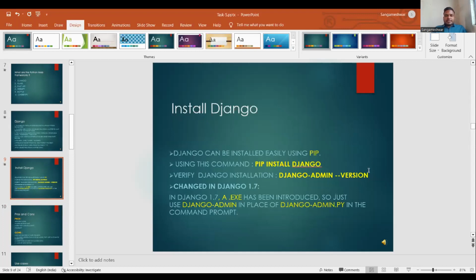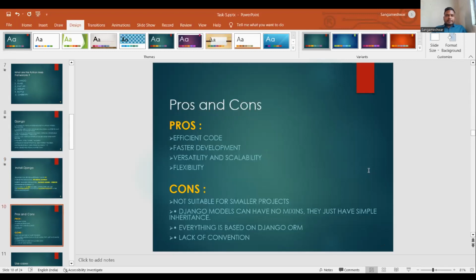Then django-admin.exe has been introduced so that, using django-admin.py in the command prompt, we can shift from one version to another. So let's see its pros and cons. The pros are very efficient coding, faster development, versatility, scalability, and flexibility. Its con is that it's not suitable for smaller projects. As per the project requirements, we have to choose the appropriate web framework, but Django is mostly used for robust or vast projects.